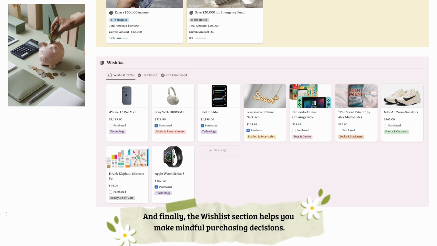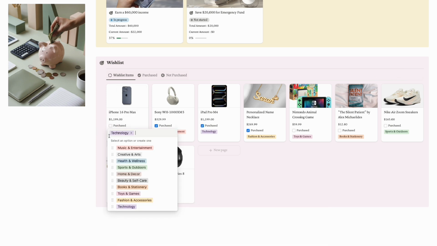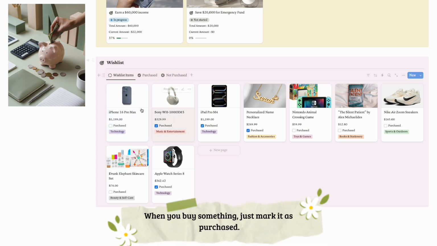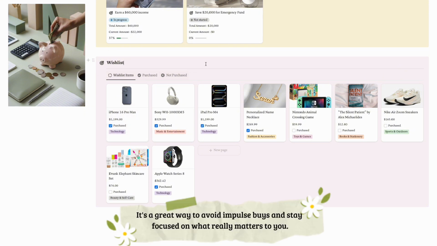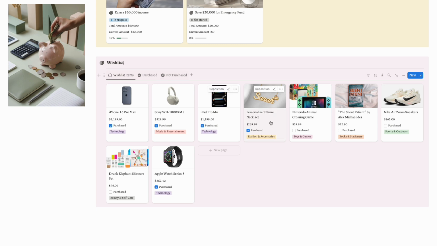And finally, the wishlist section helps you make mindful purchasing decisions. Add items you want, their prices, and categories. When you buy something, just mark it as purchased. It's a great way to avoid impulse buys and stay focused on what really matters to you.